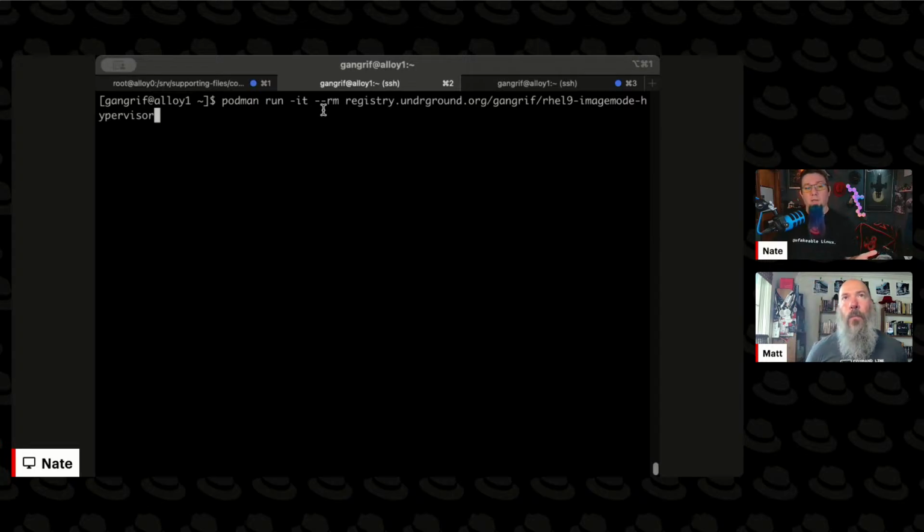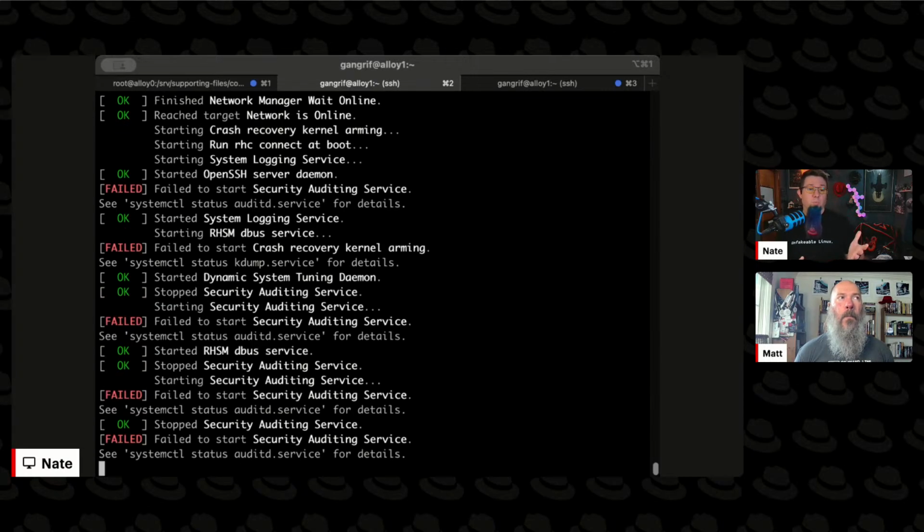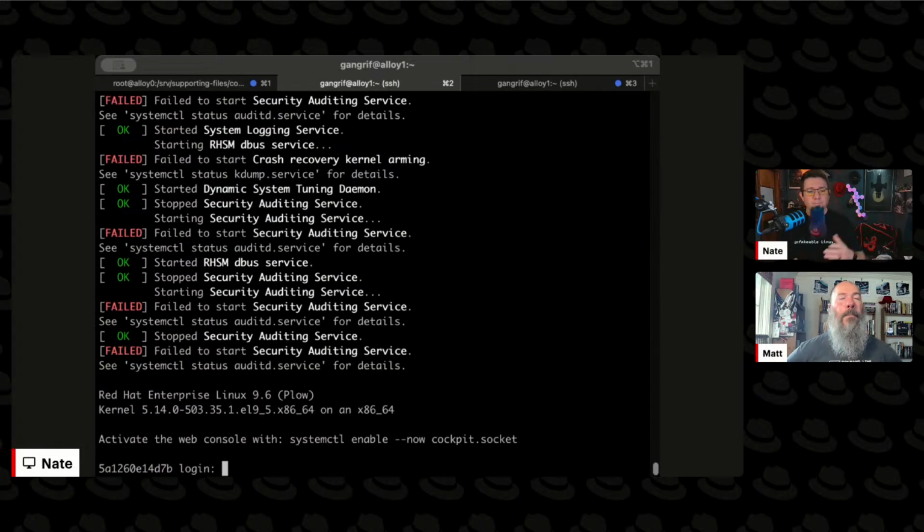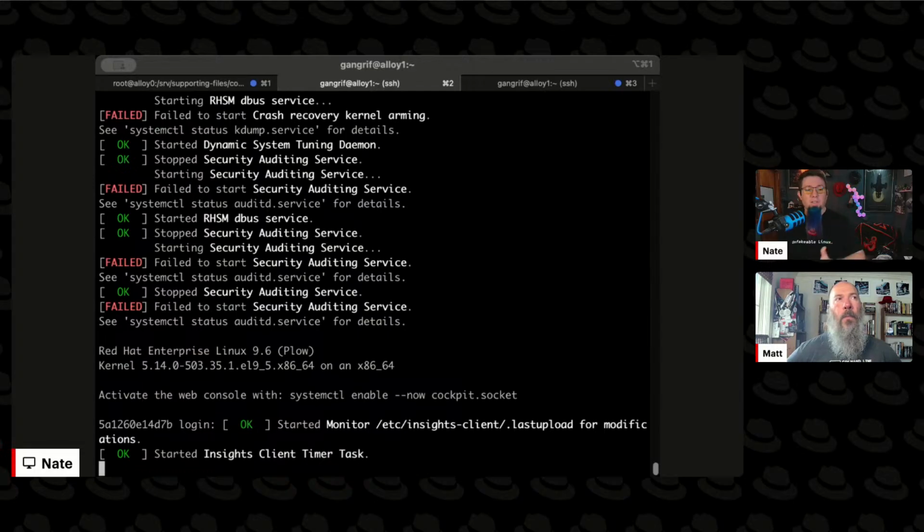So I'm going to do a Podman run. We're going to run it interactively. We're going to tell it to remove it when it's done. That's what the --rm is for. And then we're just going to point it at my RHEL 9 image mode hypervisor image. Now, this will be the one I built before tmux because that job was still running. But if I run this, what it should do, I already have the image pulled down. I did it before the show because it's like 1.5 gigs or something. But I'm now running it within Podman.